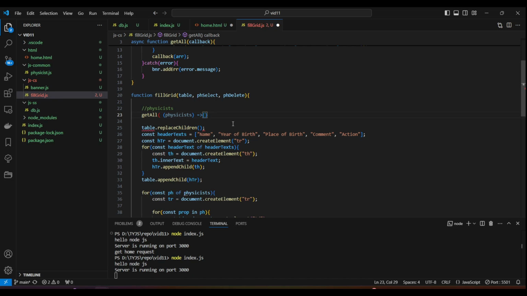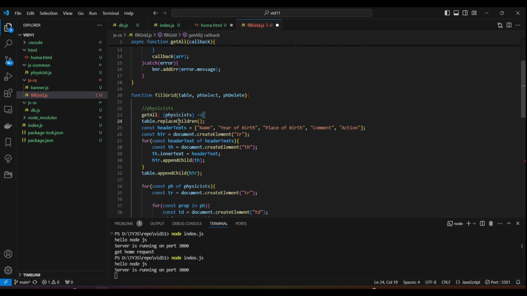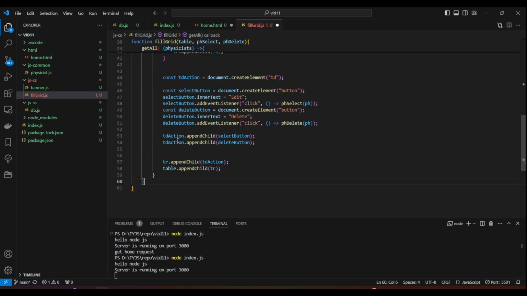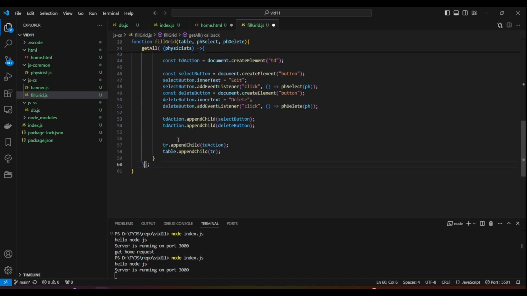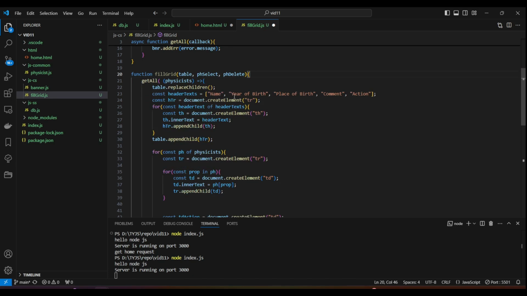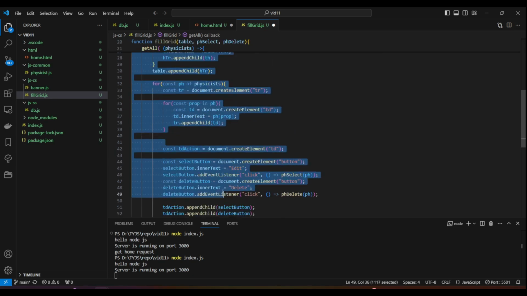And then here we will have this arrow function where we will execute all this code here. And that's it. Now we need to close the parenthesis for the getAll function. Let me put it on this line, and let me clean this here. And now notice, we only have one call, getAll, with everything here as a callback.